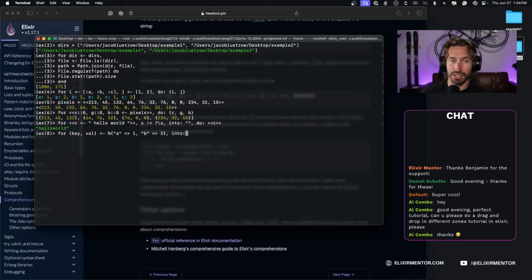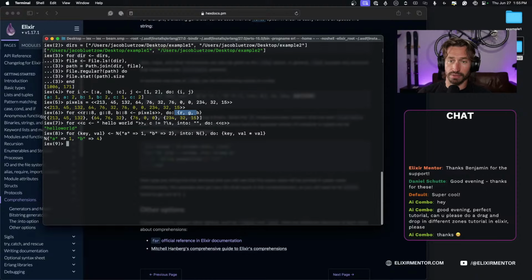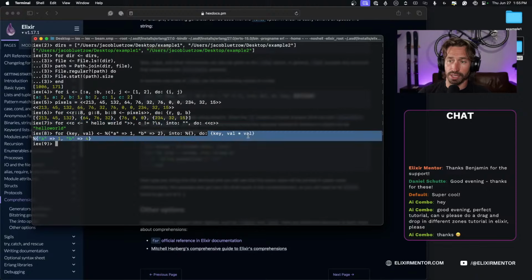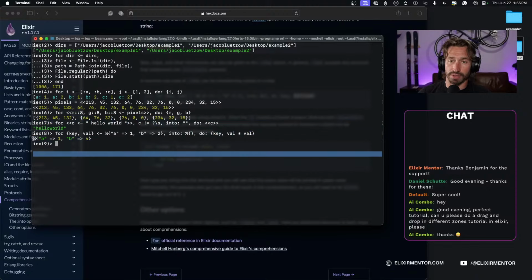And then we can say into, and we want to return a map. And then we can say do, and then we can return the key and the value squared. So value times value. And now when I hit enter, we'll get a map back. So there you go. Otherwise, it would have returned, like up here, a list of tuples. Now we're returning our map. So we get our keys and our values back in a map, a key-value map.